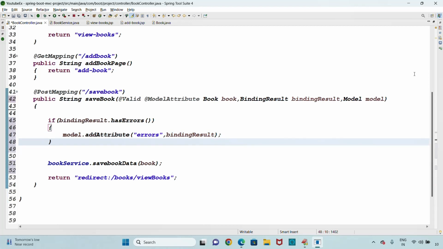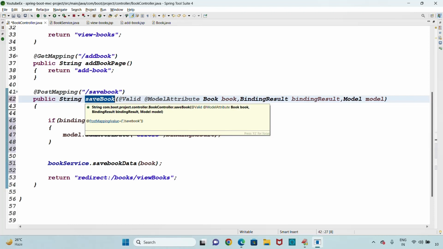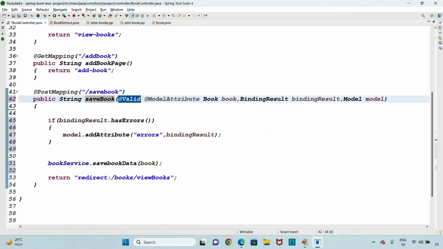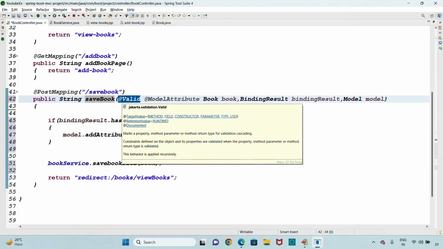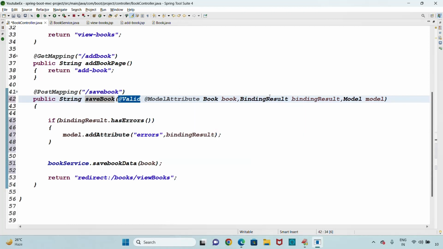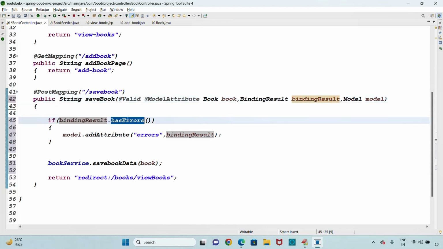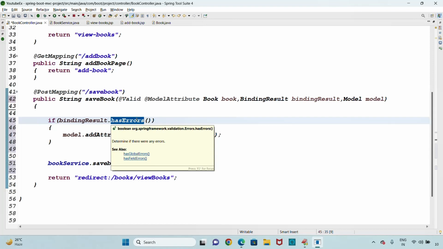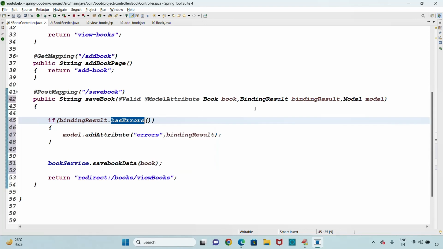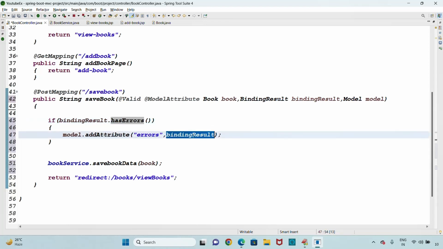The if condition is clear. The data is coming to the saveBook method and is validated using the @Valid annotation. Once the validations have any errors, those errors are stored in the binding result. So I'm checking whether the binding result has any errors. If it has errors, then add those errors into the model object. Binding result is nothing but errors, with a key and value. This is errors, and I'm adding it to the model object.